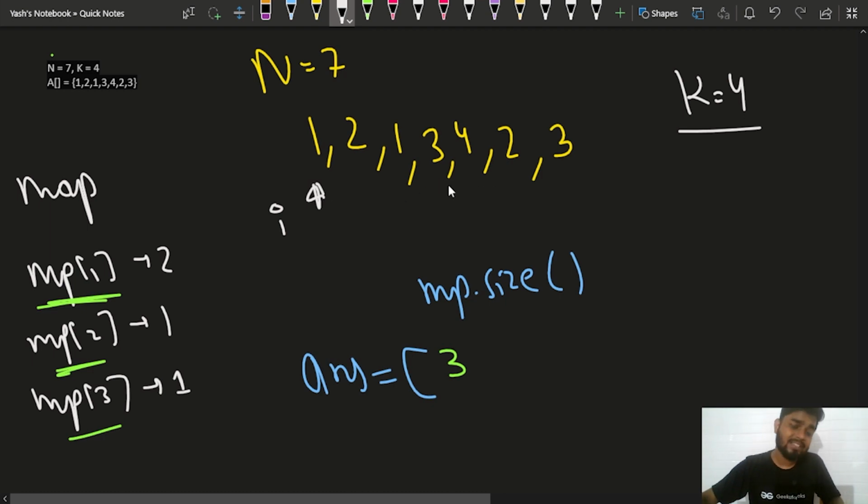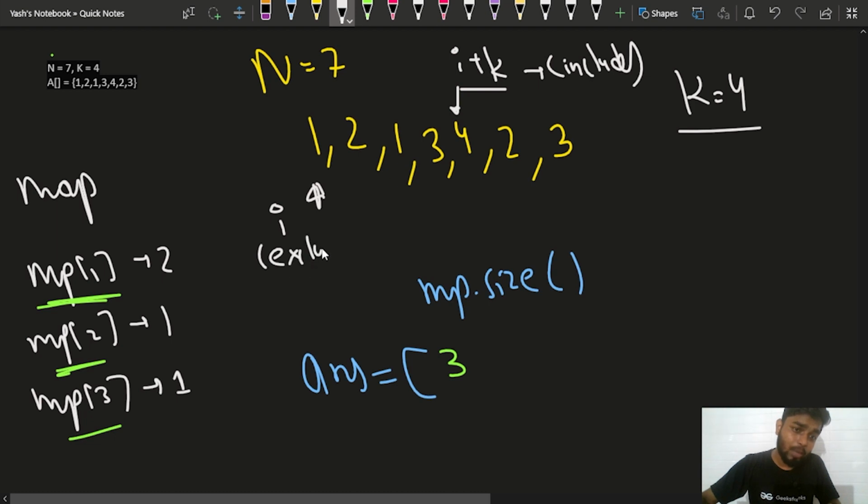Now what is the next element? So the next element will be this, right? If you see, 4 elements are covered. So next element will be here, right? Basically this particular window I want to cover 2, 1, 2, 1, 3, and 4. So basically i plus k will be this element. Okay. So I want to include the i plus kth element, and I want to exclude the ith element.